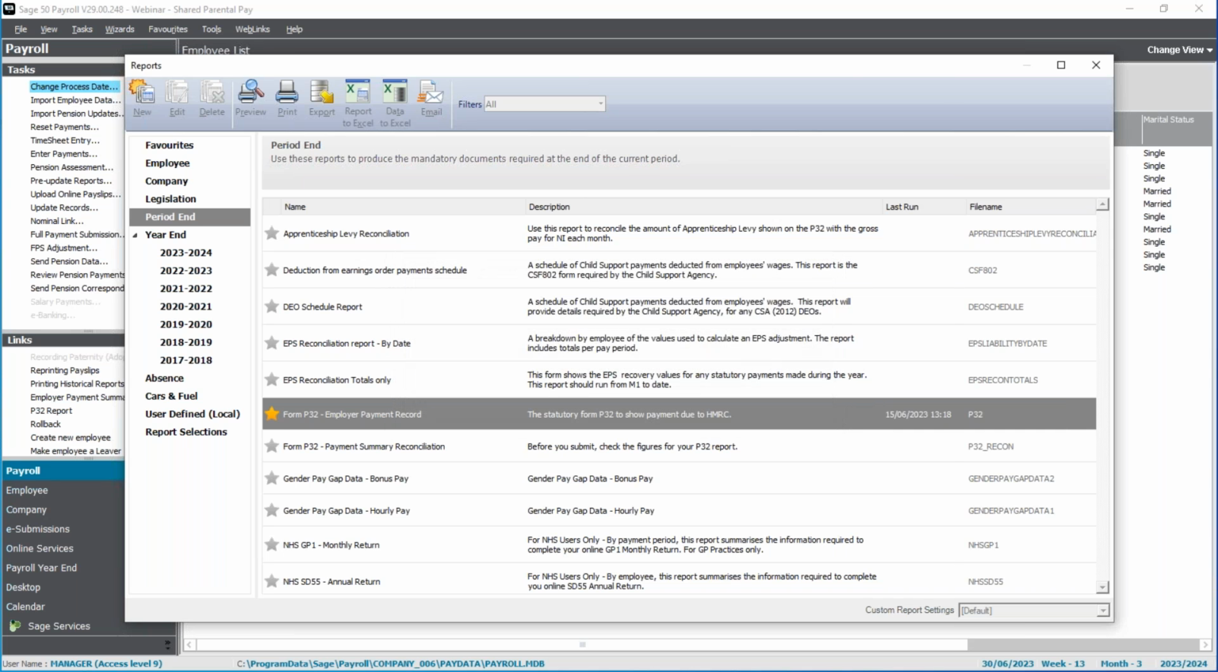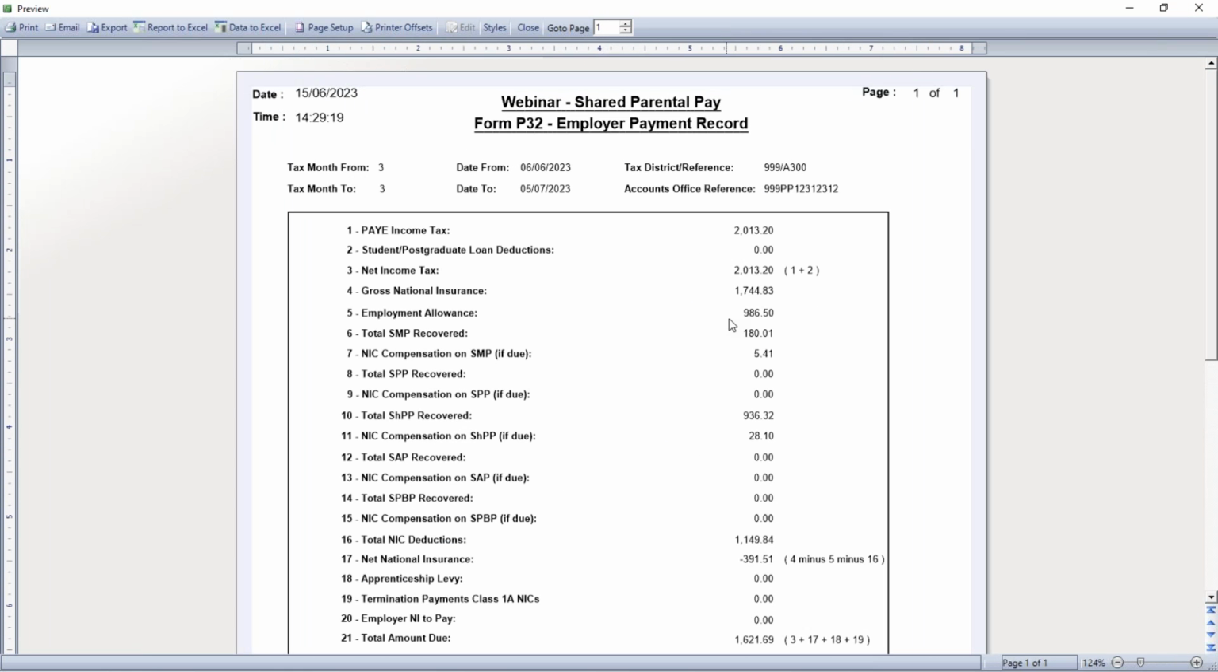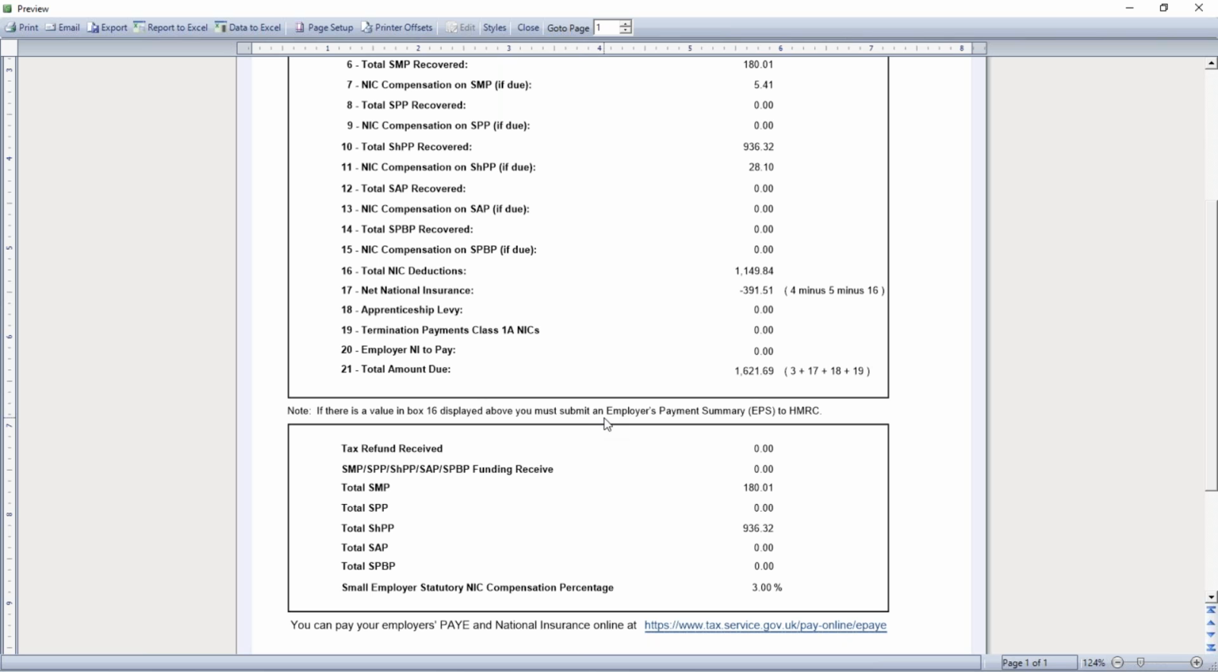Just going to run it for month 3. And as you can see here, we've got some SMP that we've recovered. So at the start of the month, the employee was getting SMP. We've got shared parental pay recovered. And as a small employer, we are getting that NI compensation as well. That in turn has reduced our liability. So we've got a total amount due that we need to pay, and we will need to submit an EPS to report the reclaim values.